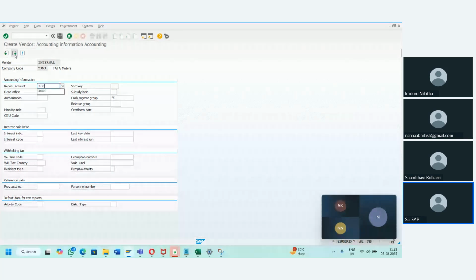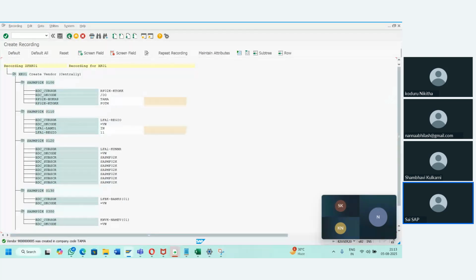Reconciliation account 3000. Cash management group A1. If you're able to recall, we entered only the vendor and company code, after that the account group, after that country code and regional code, reconciliation account and cash management group. After that I will save this. I have saved the data.